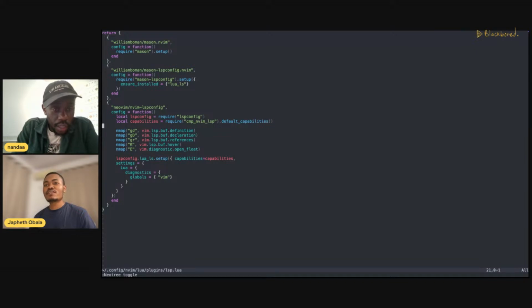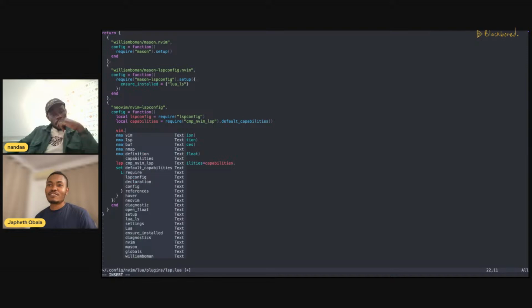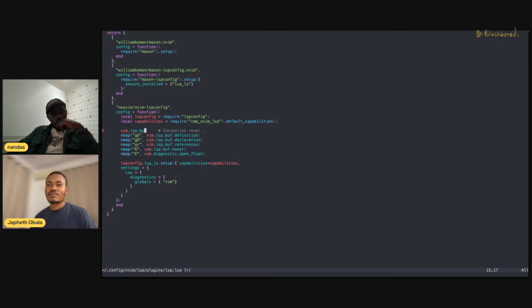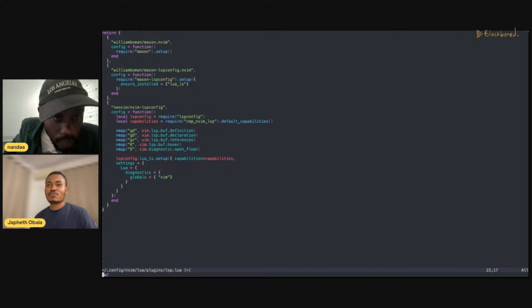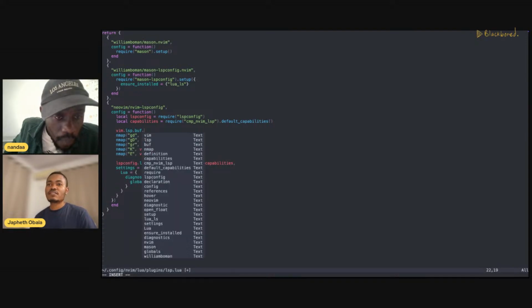So yeah, now with Lua LSP, essentially we should have seen this buff. Okay, I don't know why it's not working, but we can fix it. But it should have worked. So essentially with that, we should have been able to see, when you type vim.lsp.buf.something, it should have given us all the options.